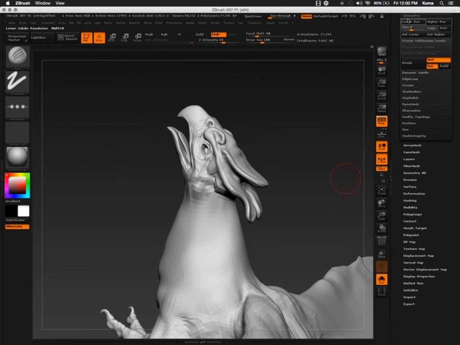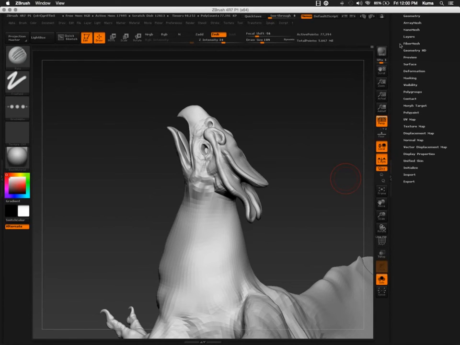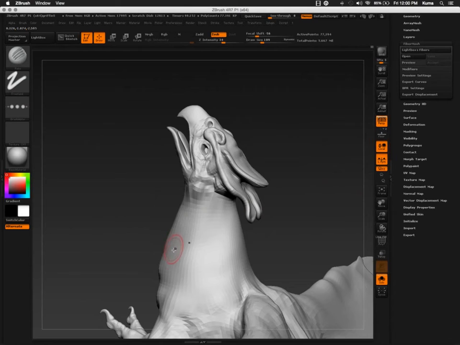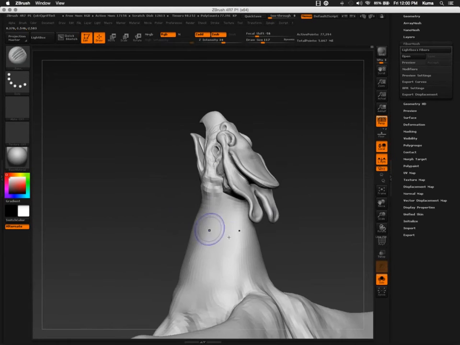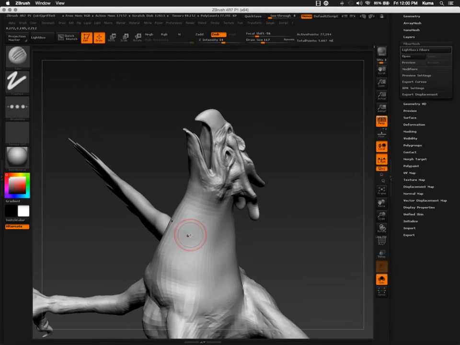So FiberMesh, what is FiberMesh? FiberMesh is ZBrush's solution for hair. That's one way of looking at it. They are polygonal shapes that have special attributes assigned to them, the individual fibers, and they're grown from the surface of each point. So they're anchored to points.